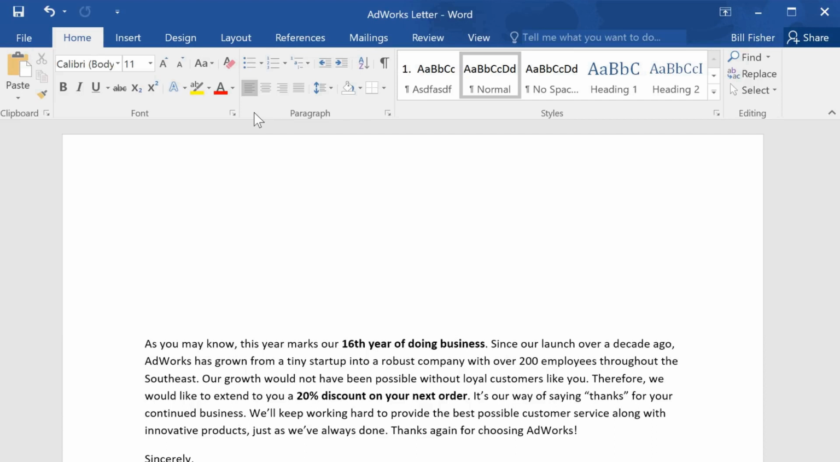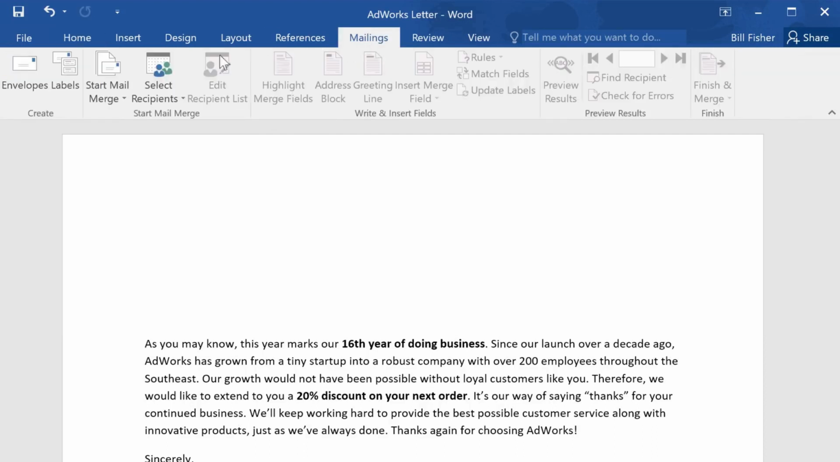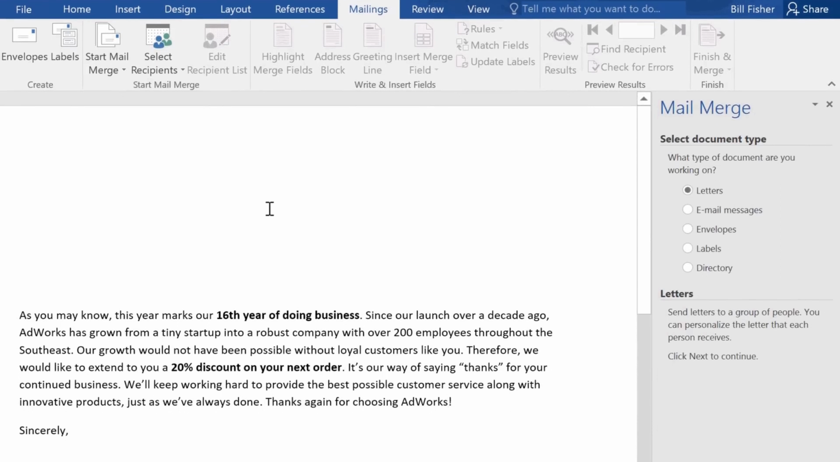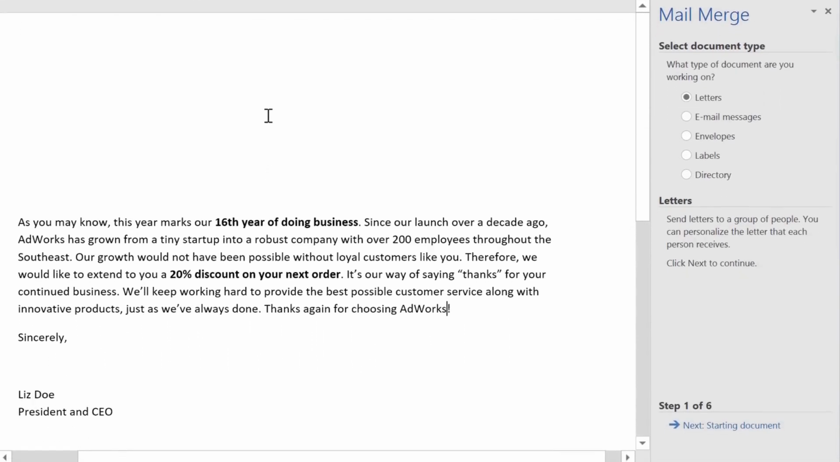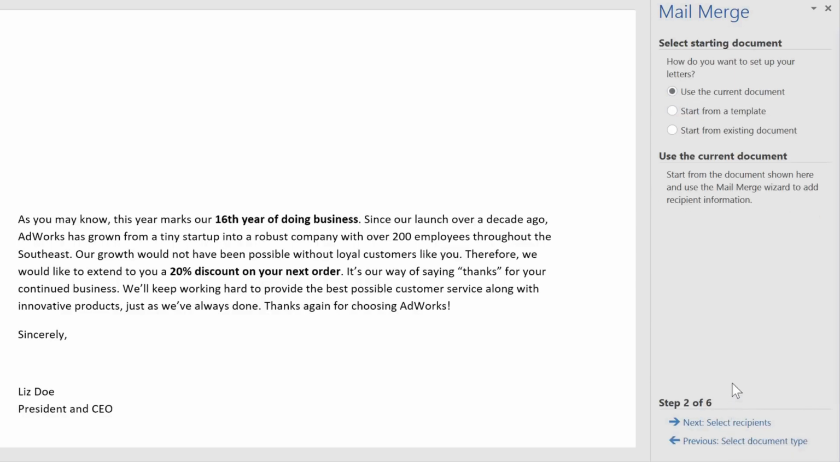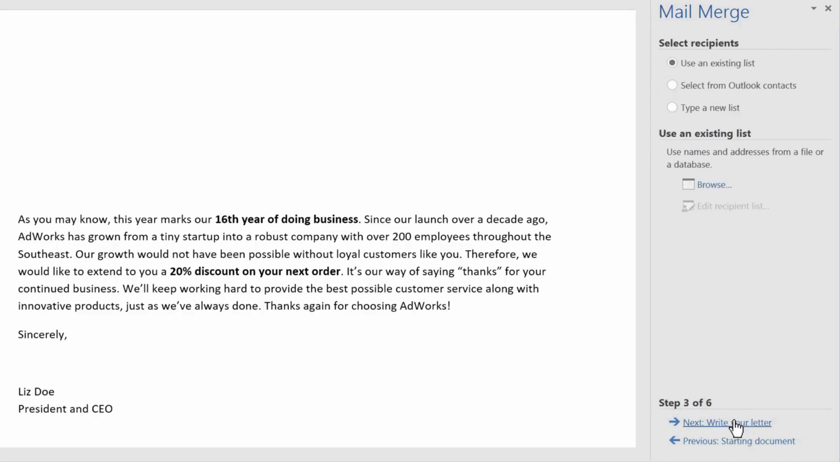To begin, go to the Mailings tab, then Start Mail Merge, and select Step-by-Step Mail Merge Wizard. This will walk you through the process one step at a time using this pane on the right. The type of document I'm working with is a letter, so I'm going to go ahead and click Next. And I also plan to stick with my current document instead of using something else like a template.